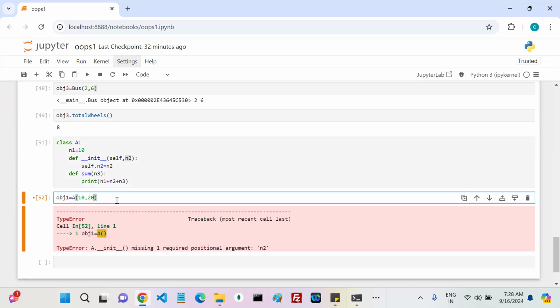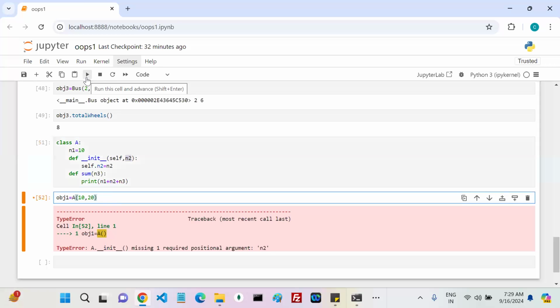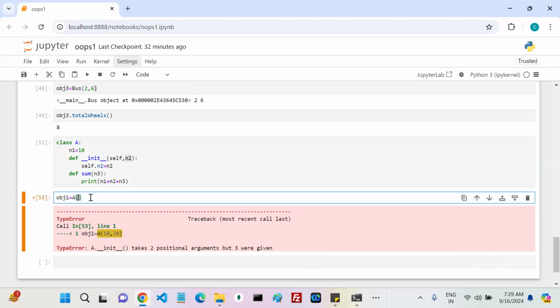How many did you pass? 10 and 20, that is 2, plus Python also added 1. How many you passed? 3. But how many did you hold? 2. So 3 were given, but it takes 2 positional arguments, but 3 were given. You gave extra. But now you have given less.